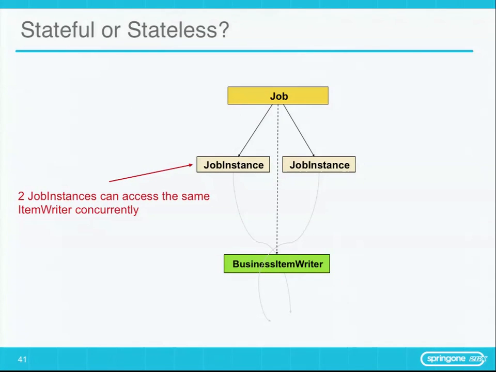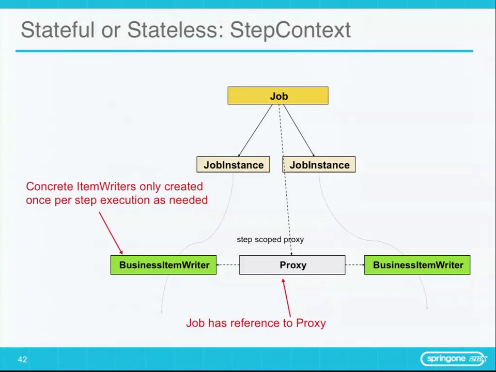Yeah, so this is actually going back to that point. Jobs themselves can have job instances. Job instances themselves can share item writers. So you need to know how that's going to behave if you have multiple instances versus just one, using scopes. So item writers themselves are only created per execution as needed. If it's a singleton, then it won't be overcreated.